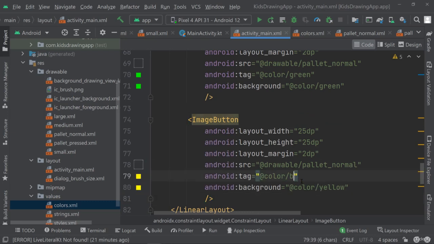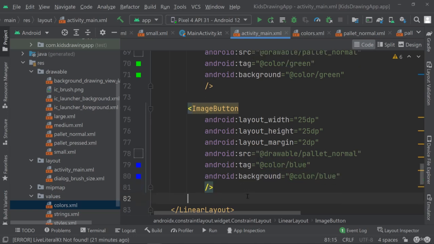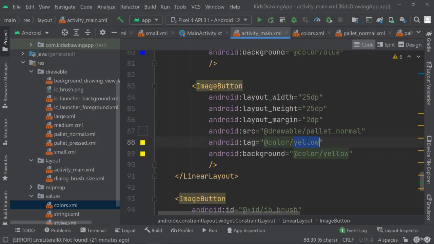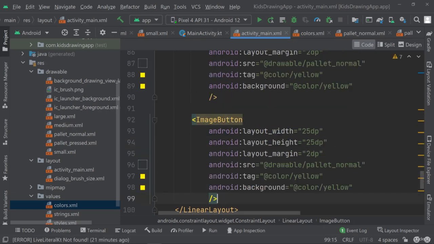Now let's add blue. And for the color as well, for the background, then let's use yellow at this point. Well, we had it there, we didn't have to add that. And then I'm going to add the color lollipop in here.